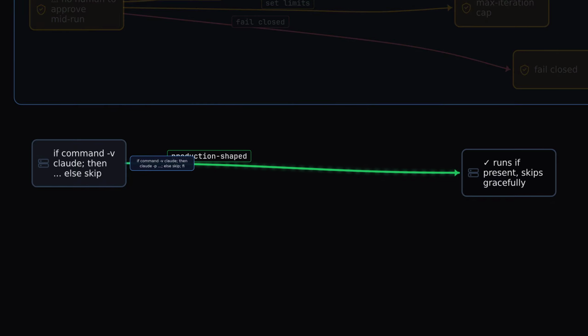And the production-shaped fallback. Check if claude is on PATH. If it is, run it. If not, log a skip and keep going. Your pipeline never breaks just because the binary isn't installed.